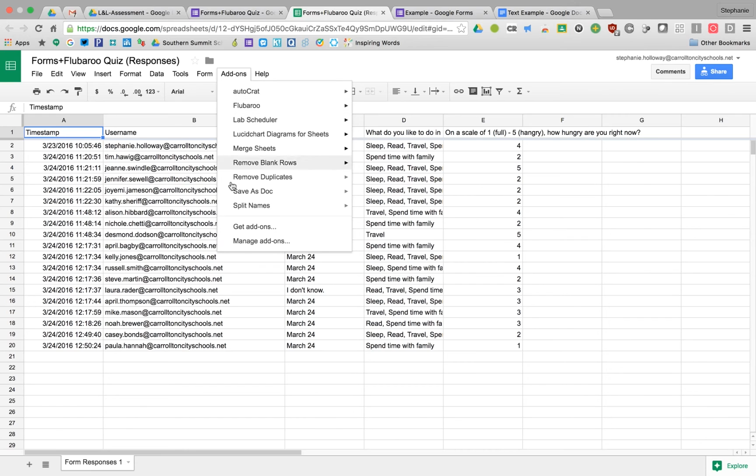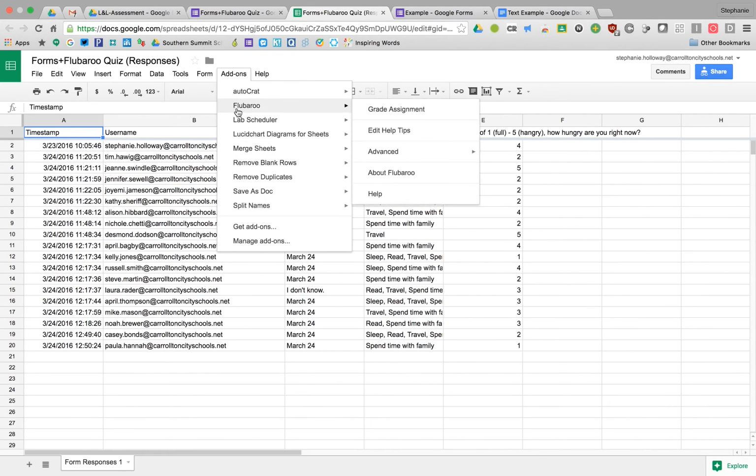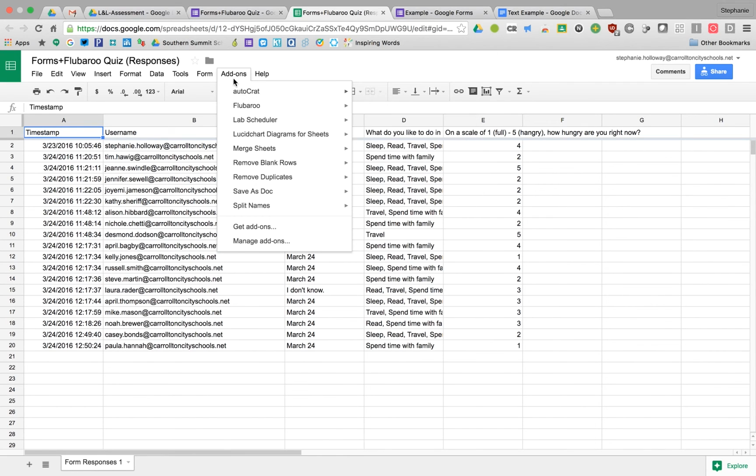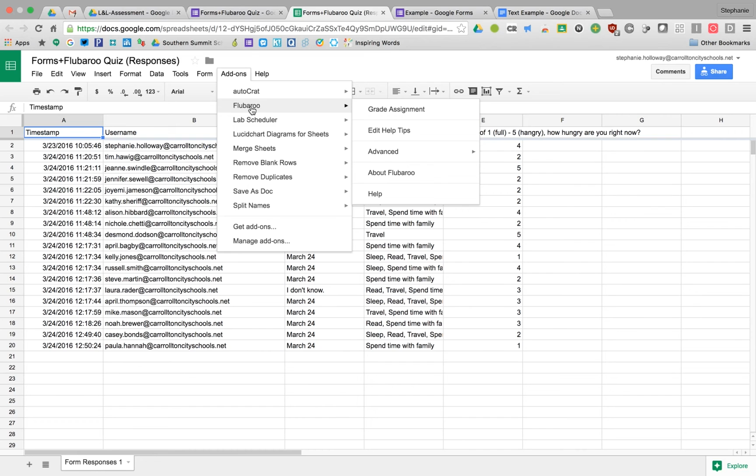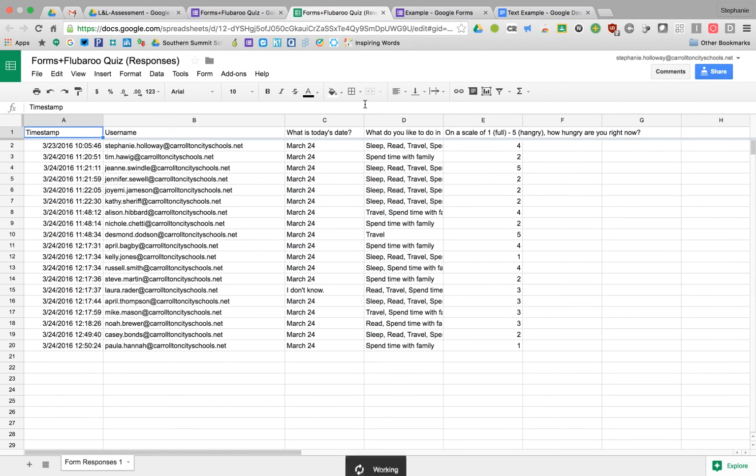So to use Flubaroo, basically all Flubaroo is, is an add-on for Google Sheets. So you click on add-ons and then go to get add-ons, and you want to add Flubaroo. It's spelled F-L-U-B-A-R-O-O. So I've added it to my Google Sheets already. Once you've added it, you can go back in and it should show up underneath this menu with everything else. So you just want to click Grade Assignment.